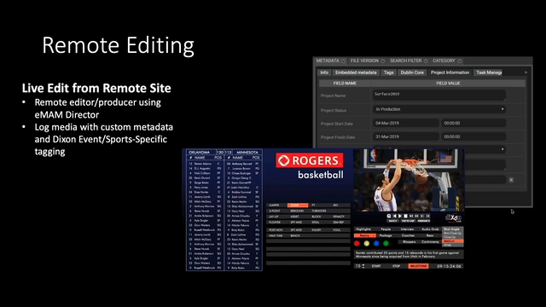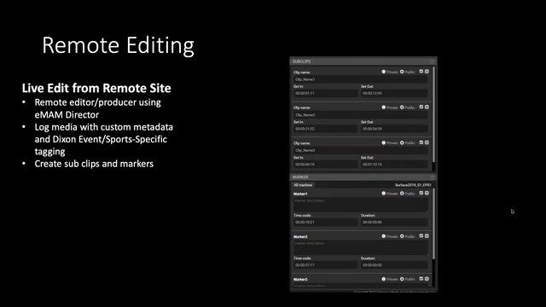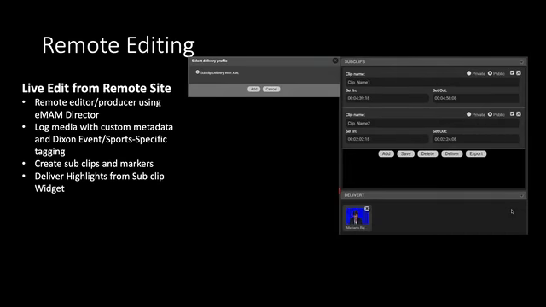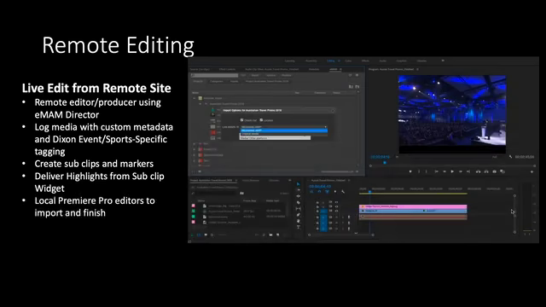So again, not everybody has to be on premise to do logging and clipping and things like that. With all the delivery highlights and everything else, we can all do that remotely as well. And then on the Premiere side, this is kind of interesting.